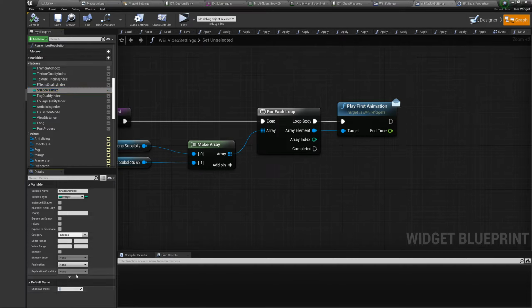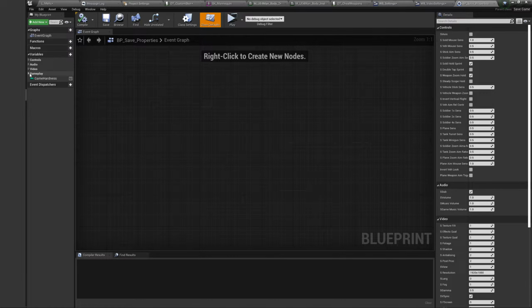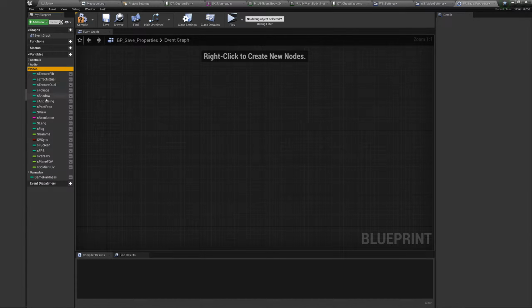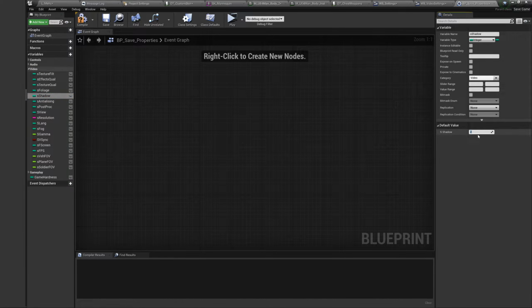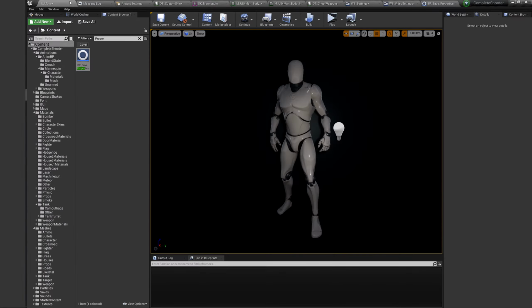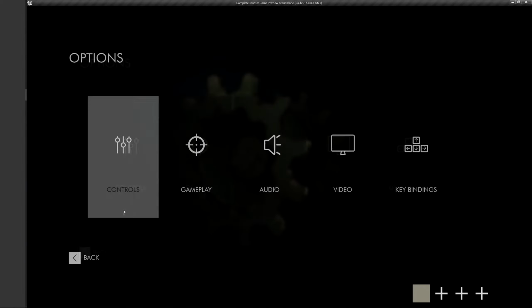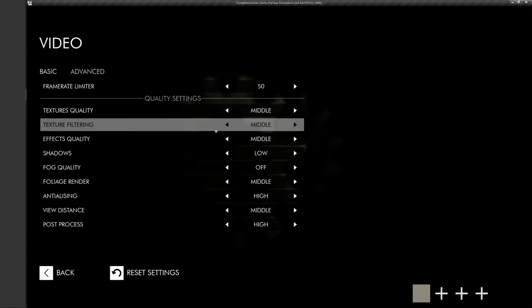If you want to change default values of the settings, you need to open Save Properties and find the setting you need. For example, here we want to change the default value of shadows. In the Properties blueprint, you need to find Shadows and select the value from 0 to 3, where 0 is low setting and 3 is ultra setting.